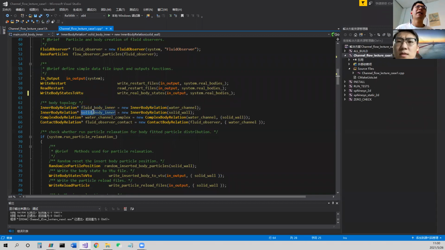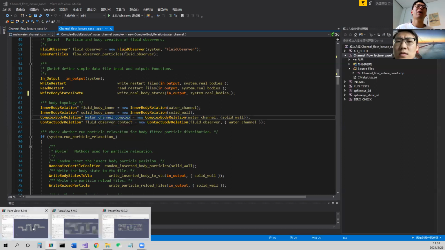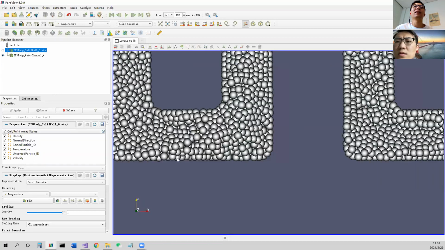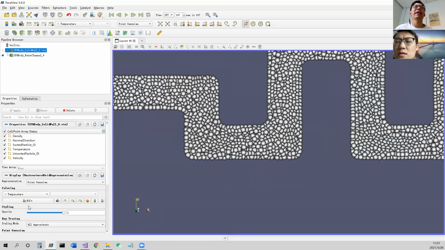And we also define a solid body inner. It's a relationship within the solid body, the solid wall body. And the third one is a complex body relationship. We know the fluid particle, such as in the boundary.